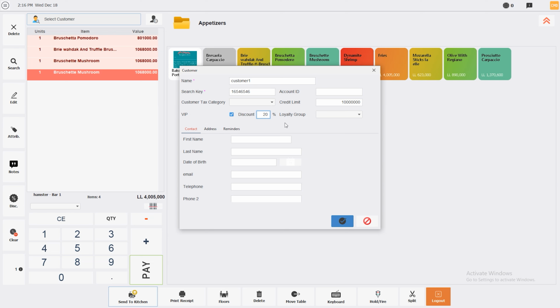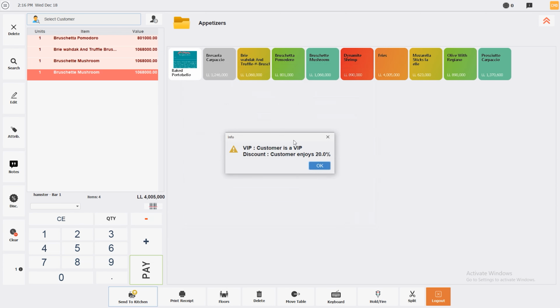Whenever we open a ticket assigned to this customer, we will be notified that they enjoy a 20% discount. However, each time you will decide whether or not they get the discount. It is not mandatory. When you click on Check, you will get this prompt. When you click OK, you will notice that the discount hasn't been made. You will have to manually make the discount.